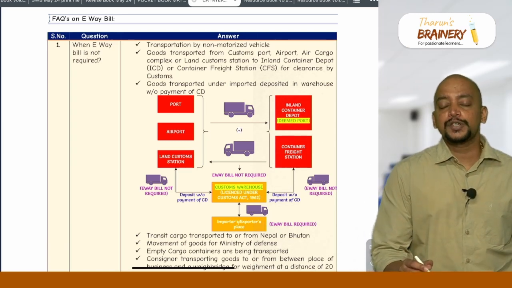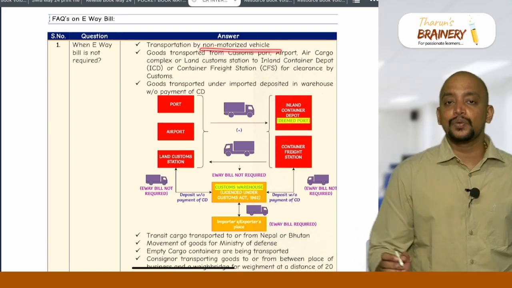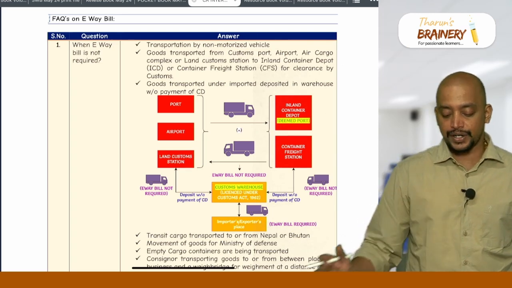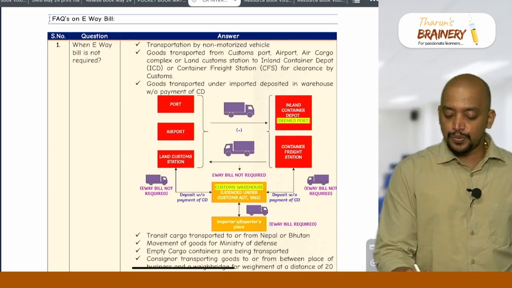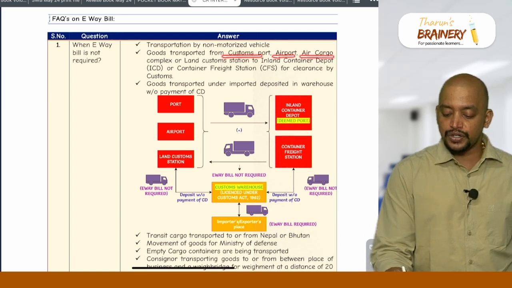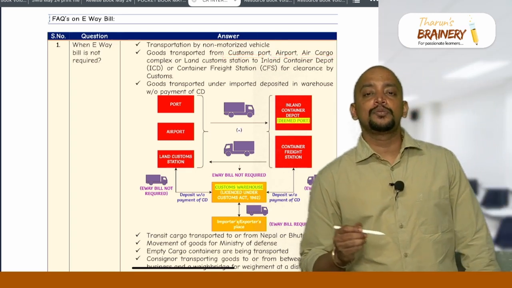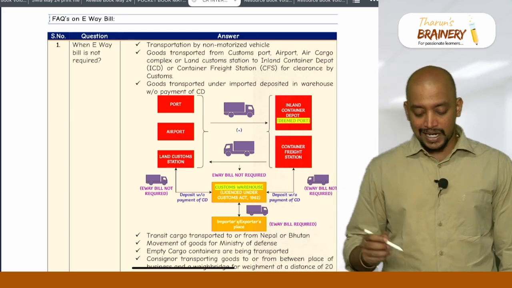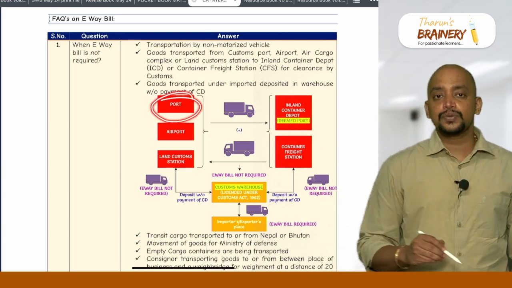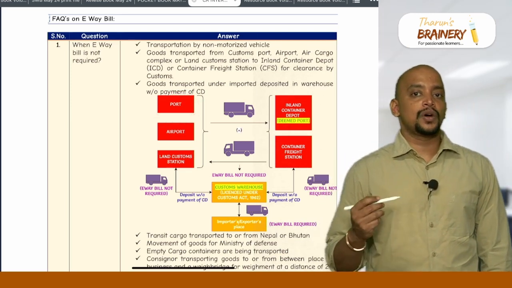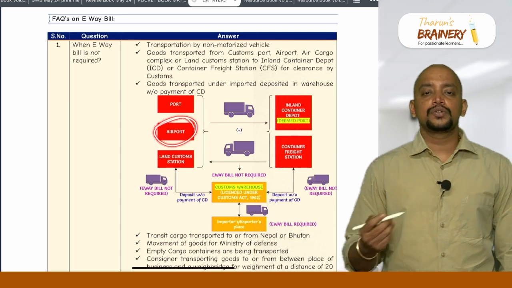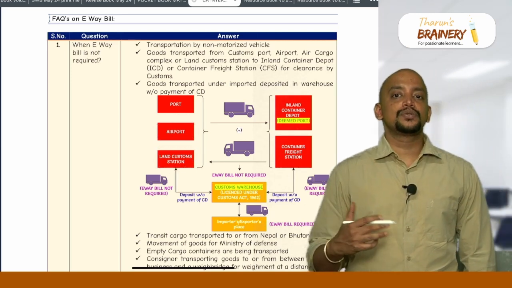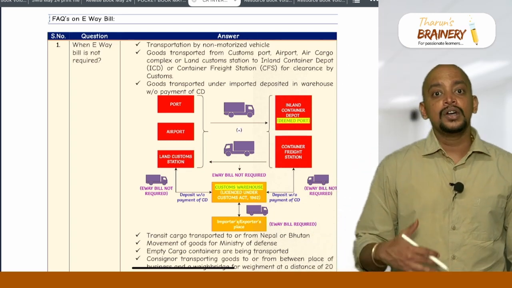If you are transporting the goods through non-motorized vehicles, meaning bullock carts, horse carts etc., that does not require an e-way bill, or goods transported from customs, port, airport, air cargo complex. That is, whenever the movement of goods is under the control of customs, that does not require an e-way bill. A port is a place where goods are imported or exported by waterways. An airport is a place where goods are imported or exported by airways. A land customs station is a place where goods are imported or exported through the land route.